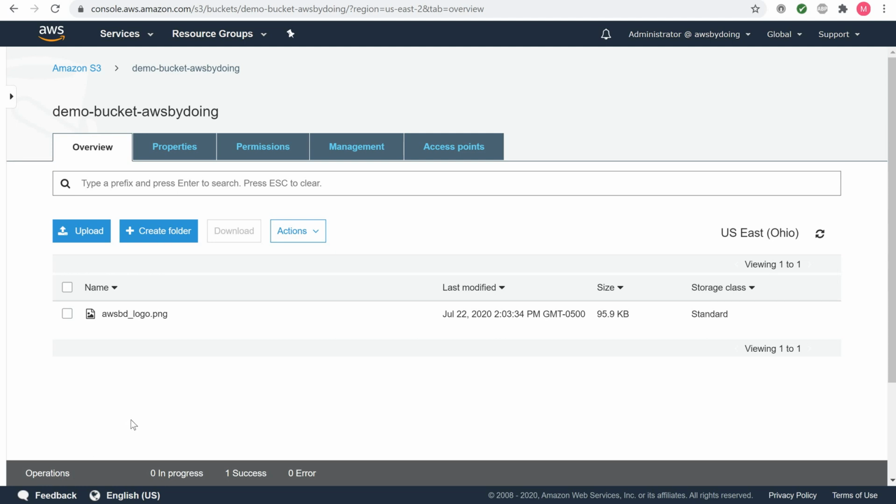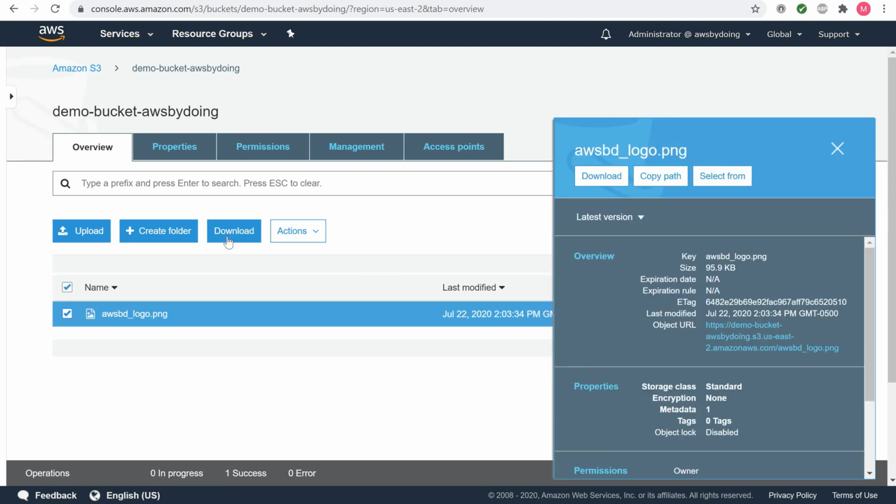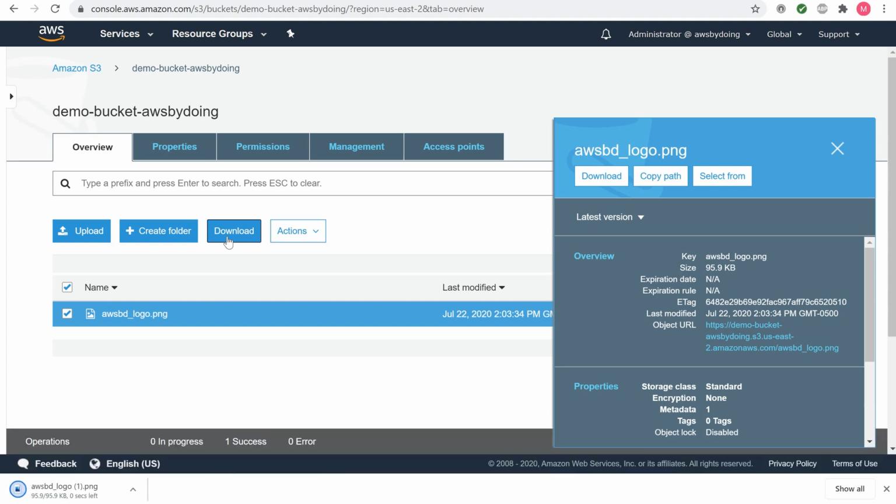Retrieve the object. In this step, you will download the file from your Amazon S3 bucket. Select the checkbox next to the file you would like to download and then select Download. Check out the downloaded file.